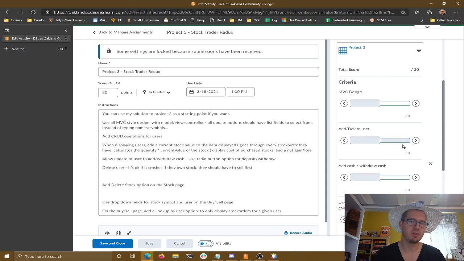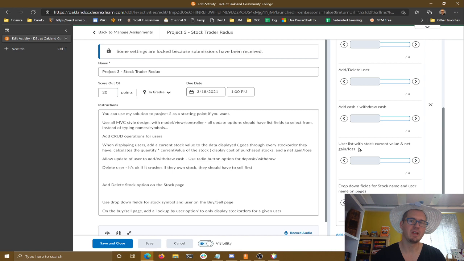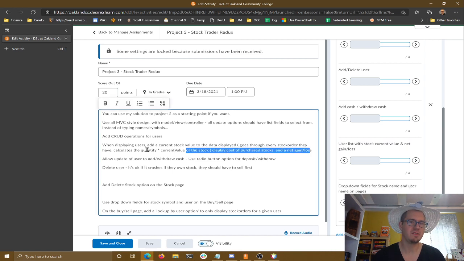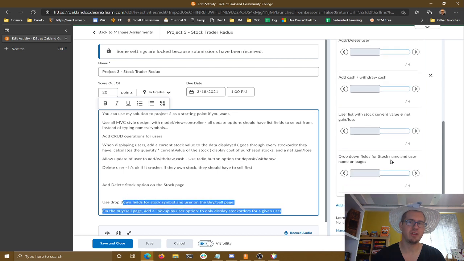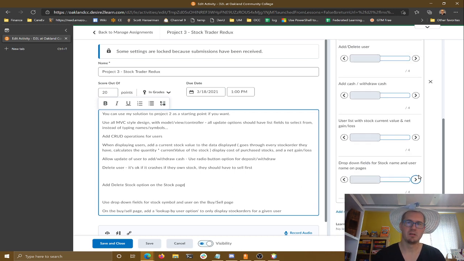Adding and deleting a user, 4 points for that. 4 points for being able to add or withdraw cash for a particular user. 4 points for getting the list of stock current value, net gain and loss. That was this option here, right? Adding and deleting users, withdrawing cash, and then the drop-down fields all across for stock name and username and all of our pages. 4 points for that one. And that should have added up to the 20 points there. Okay?